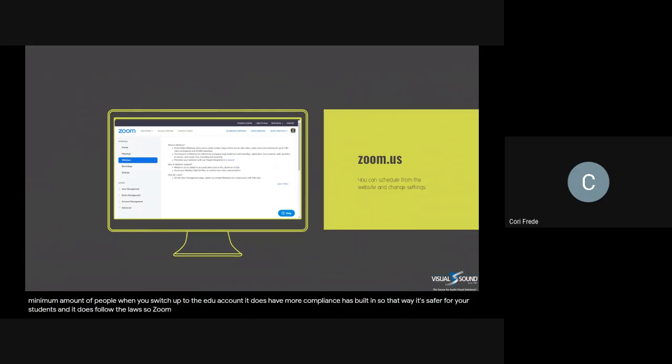So zoom.us is the website. Now, the interesting part of it is if you go to zoom.com, it will automatically forward you to zoom.us. When you are there, the first time you try to start a meeting, it's going to ask you to download the application to your computer. You can download it, or you can click the option that says use it from the web.